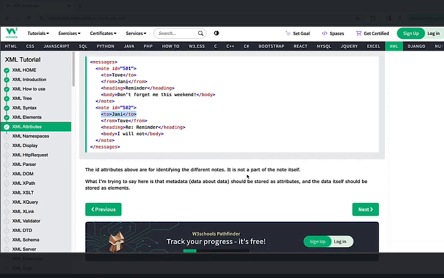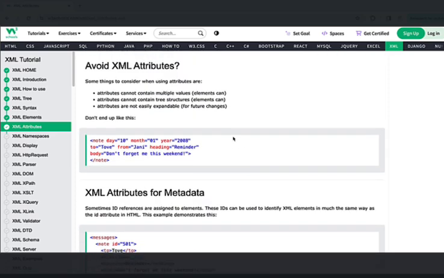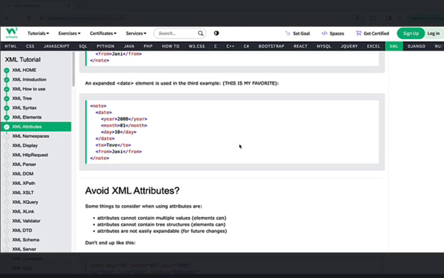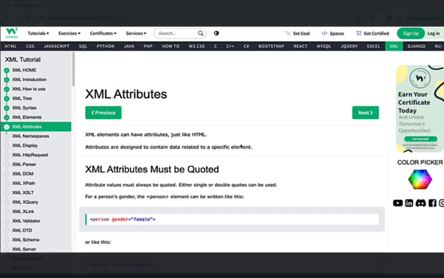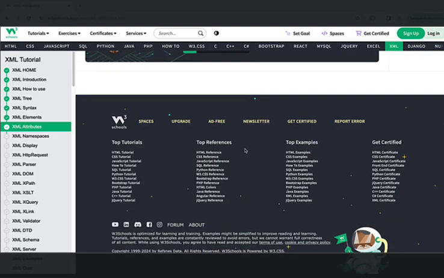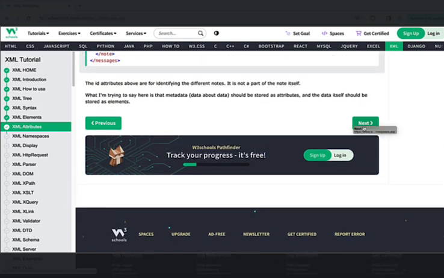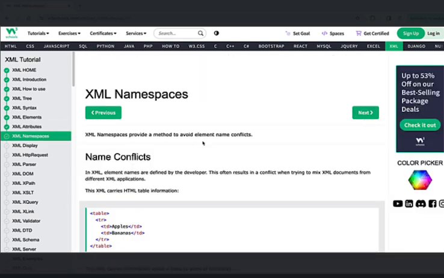Okay, so I hope that makes sense. So this is all about attributes. I hope you understand how we use this, the nomenclature, the naming, and all the basic rules inside this. Okay, so moving on, next we're going to talk about namespaces.